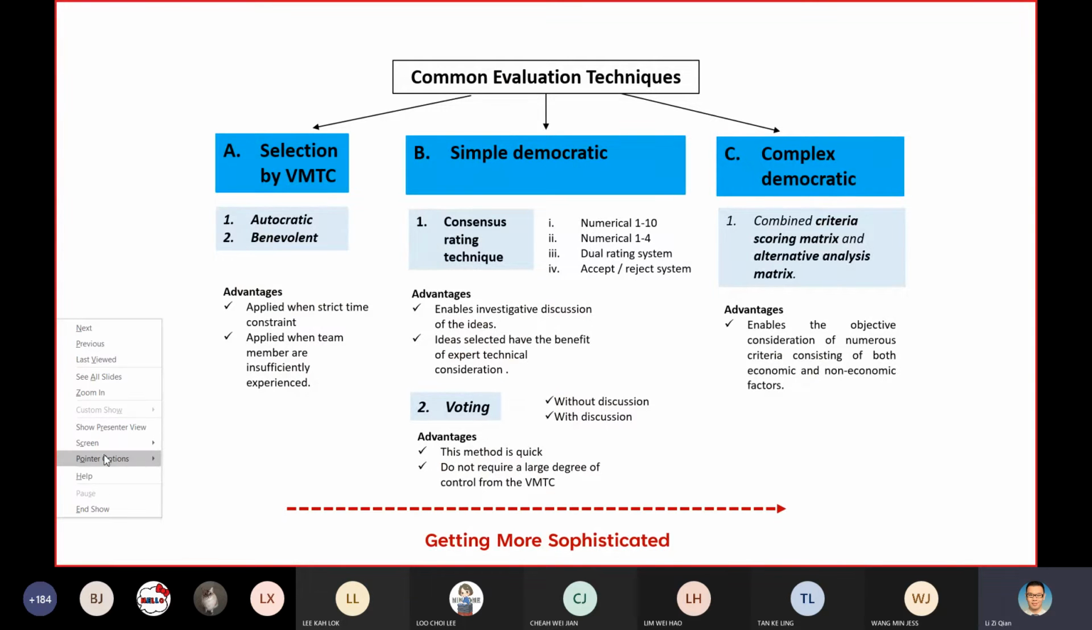Here you will notice that we have a few common techniques. First is selection of idea by the VMTC. That means the VMTC will directly choose which idea to proceed with for development. It's related to the autocratic because it's only chosen by the VMTC. Benevolent means I still ask whether the participants are happy or agree. Of course the advantage is when you have very strict time, or where your team members have less sufficient experience.